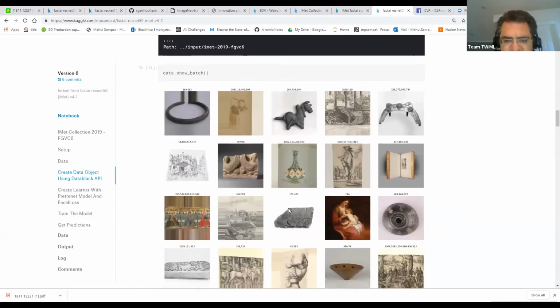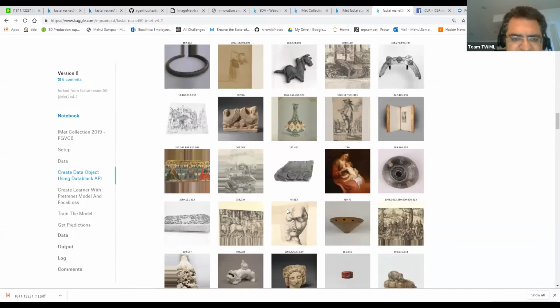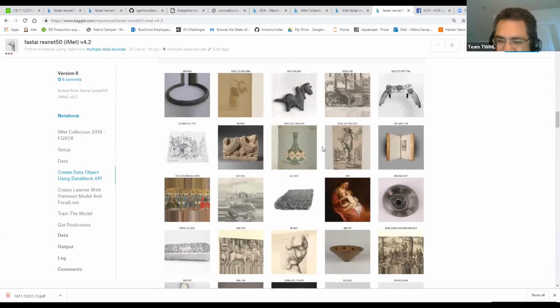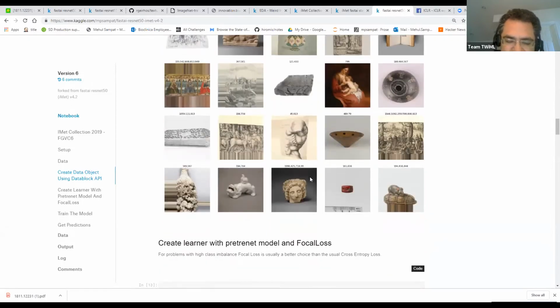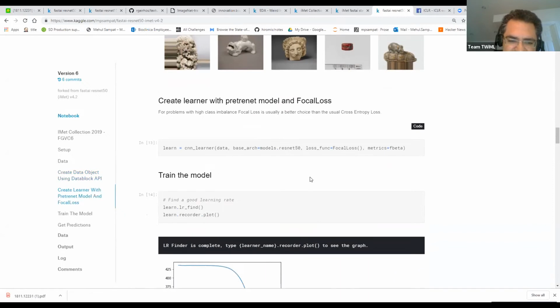These are some of the training images. You see, great variety. And here I was thinking texture is important, but we also want to do texture and shape. The learner is pretty much what we have done in Fast.ai. It's a CNN learner using a ResNet 50 model. I saw a lot of people share their kernel, so I fork their kernel and make changes to it so I can play with it.